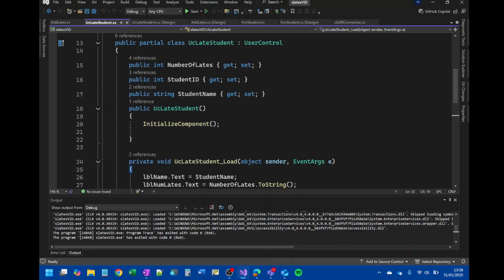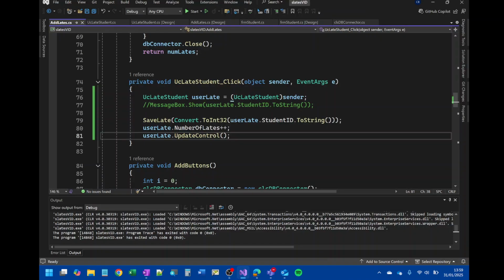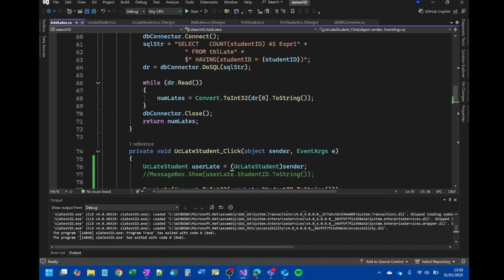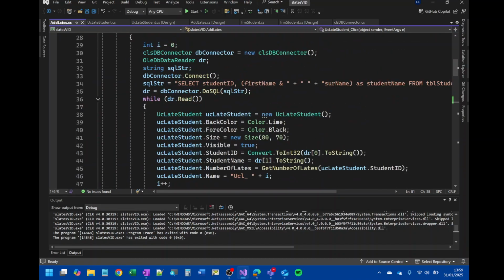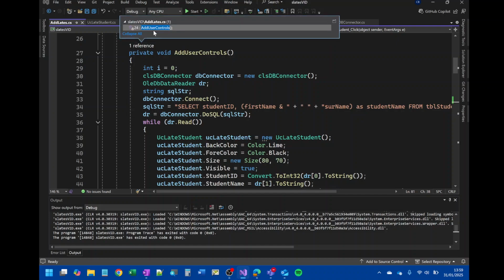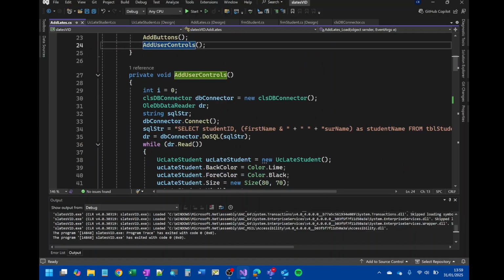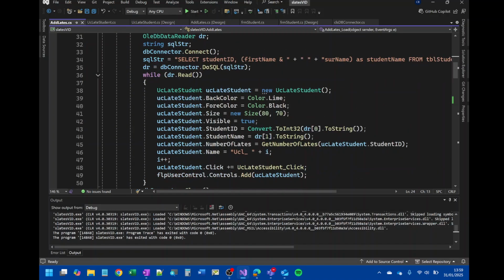So let's have a look at the actual code on the form. So this is my form. That flow layout panel there is for buttons. This flow layout panel here is for user controls. So if I go to view code now, I've got a few. So add user controls. So this one is called on the form load, probably. So we'll look. Yeah. So add buttons just adds normal buttons. This is add user controls. So this is almost exactly like I would add a button.